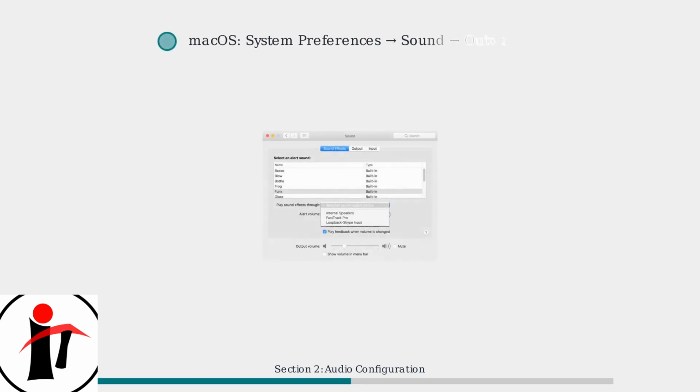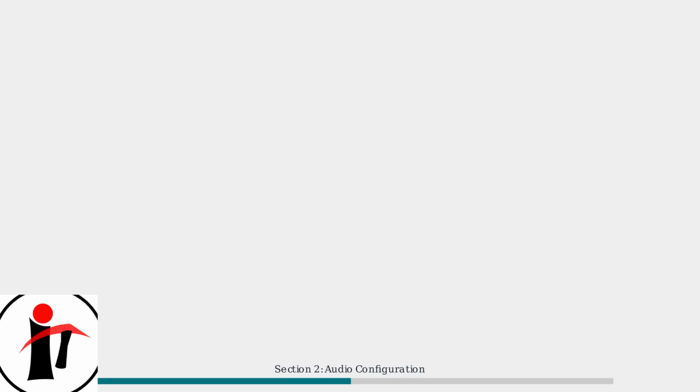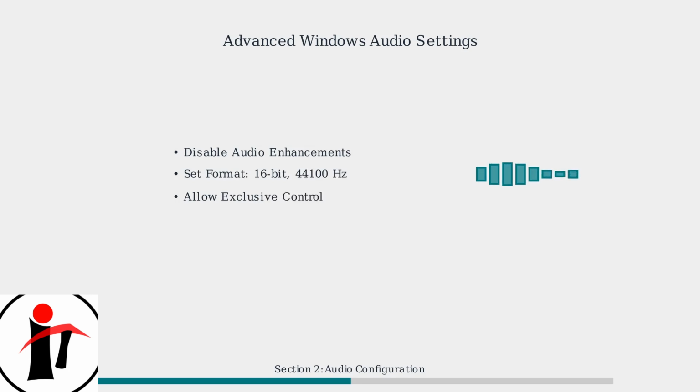For macOS users, the process is simpler. Go to System Preferences, then Sound, and select your monitor from the Output Device list. Adjust the volume slider to your preferred level. For advanced Windows troubleshooting, disable audio enhancements that may cause conflicts. Set your audio format to 16-bit, 44,100 Hz for maximum compatibility with monitor speakers.